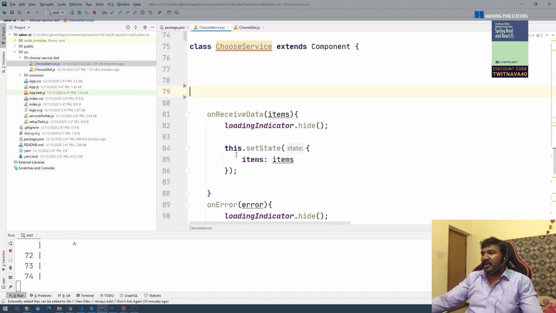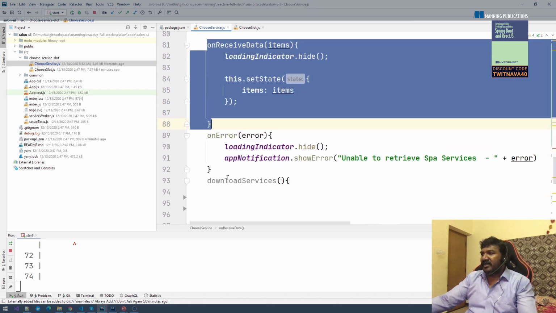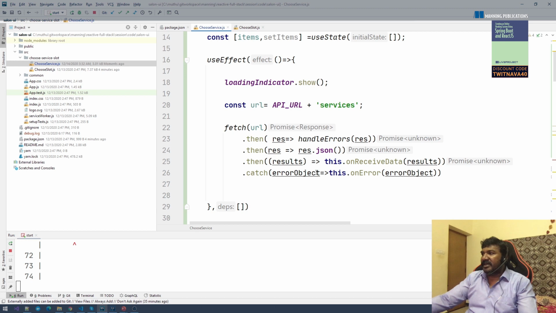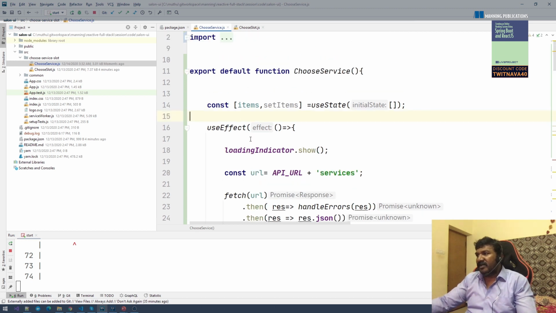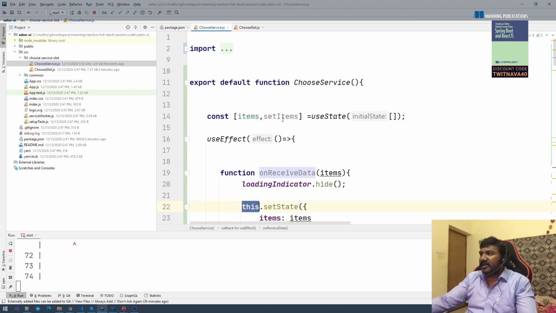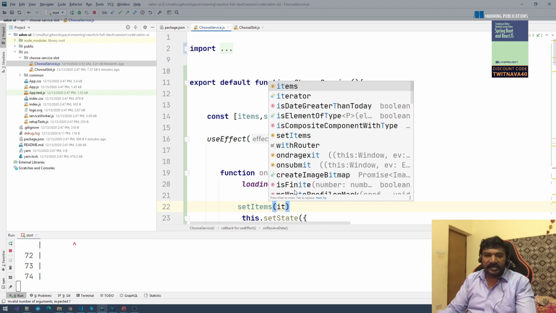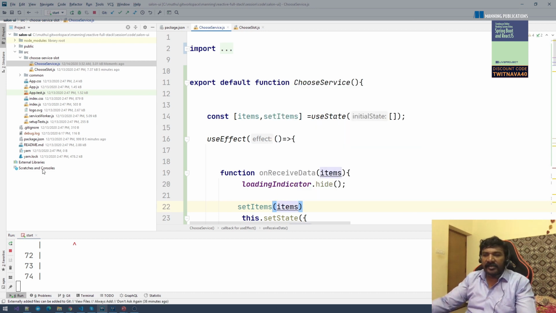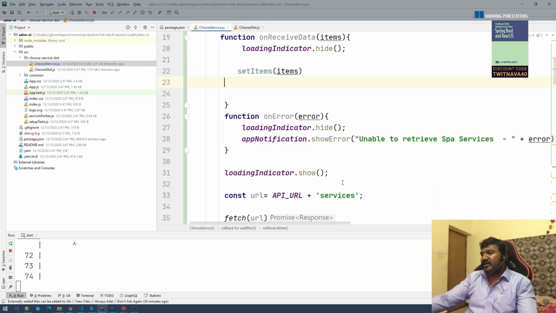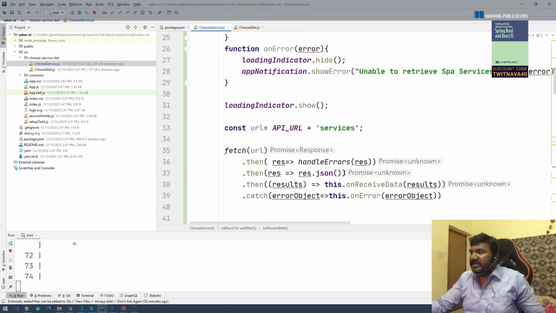Okay, so there is something called on receive data. Then there is something called on error, which we might be using from this one, on receive data, on error. So let me put this function inside. Function on receive data, function on error. Okay, so this dot is not required because we are using this one. Let me call set items. Items has been set. Able to retrieve, and then loading indicator dot show when application is starting.